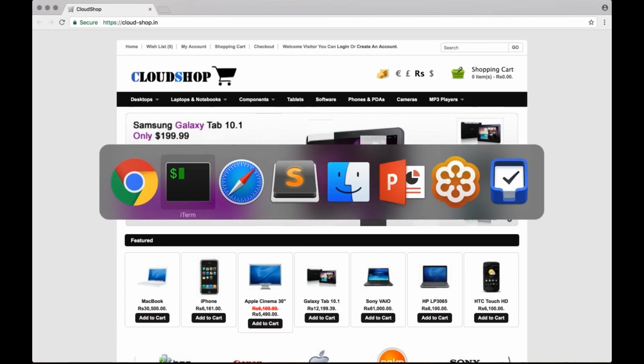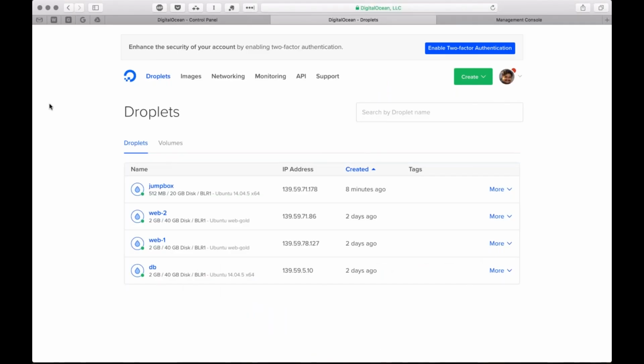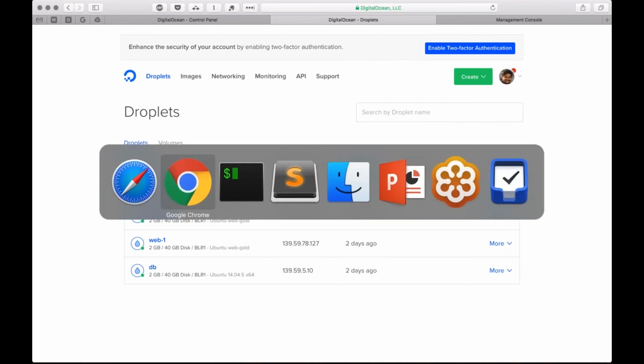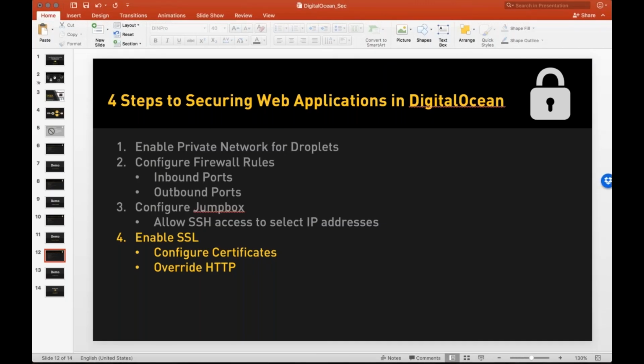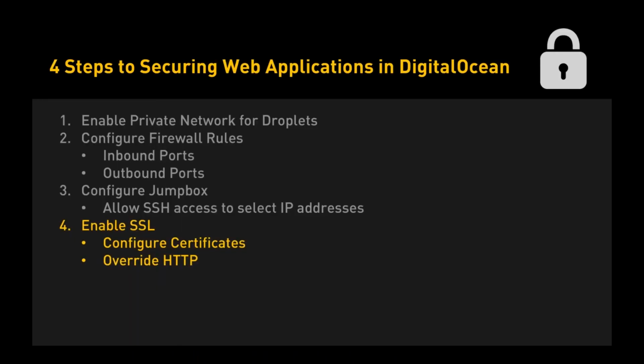So I hope you could follow all these steps that we have gone through, but I want to summarize them. So let's come back to the slide deck and let's do a quick recap. So there are 4 steps to securing web applications on DigitalOcean. First thing, enable private network to ensure that your traffic between droplets is taking place on a private network in a more secure form. Second thing is configure firewall rules and block everything.